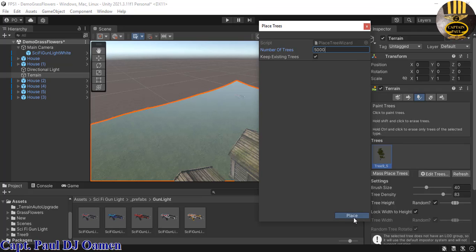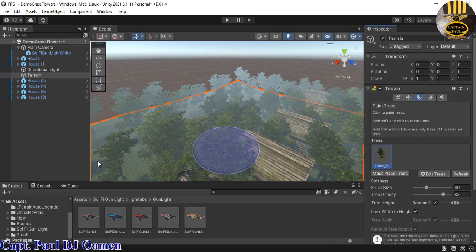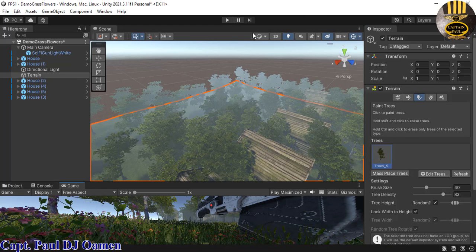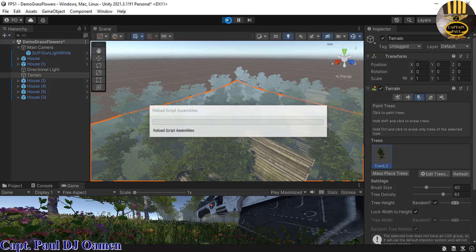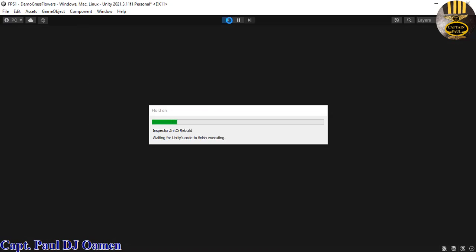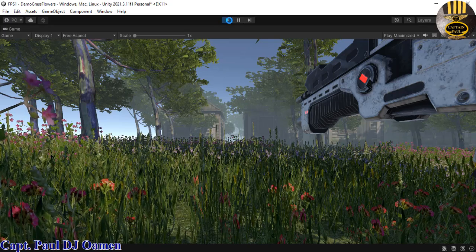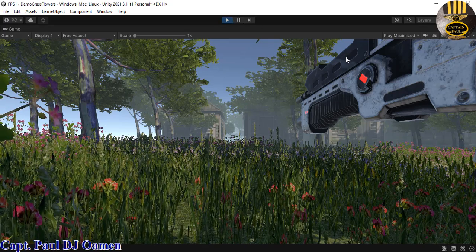Click on, there we go. The trees are kind of everywhere, so we're going to have to get it away from some of the buildings. Let's click on run first and just see how that's going to look. There we go, look at that. So exit out.